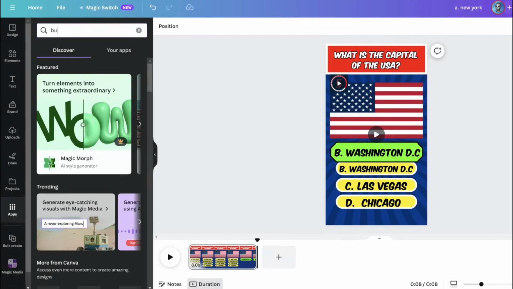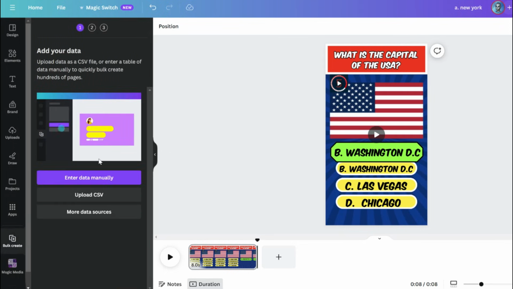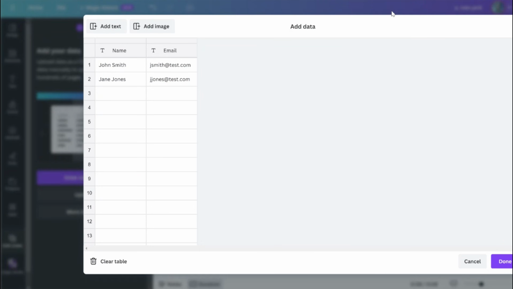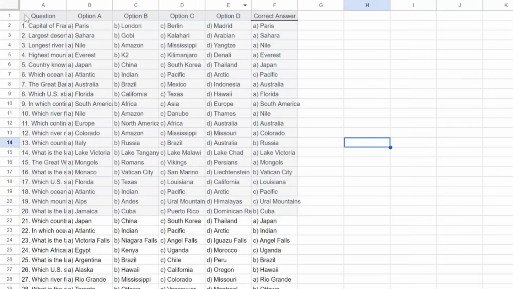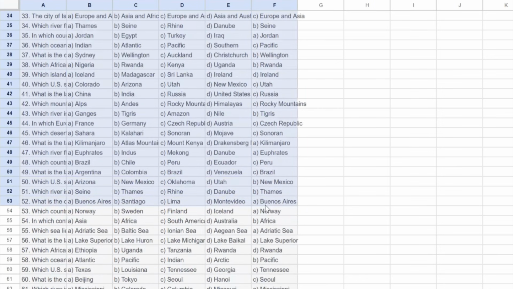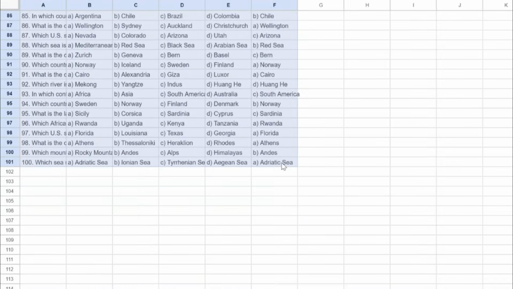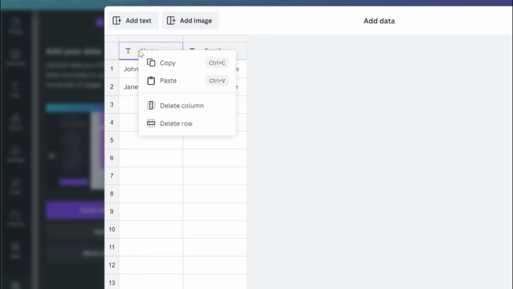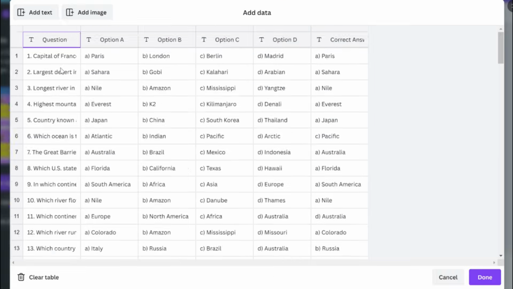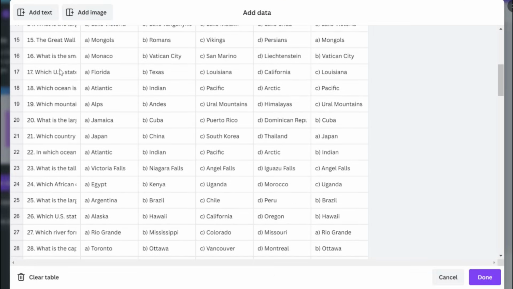Now we go to Apps and search for Bulk Create. We will enter data manually and go to our Google Sheets. We will copy all the elements from this huge chart. Then we will paste this table on chart in Canva. Right button of the mouse and paste it here. As you can see, we have 100 different questions on this chart.